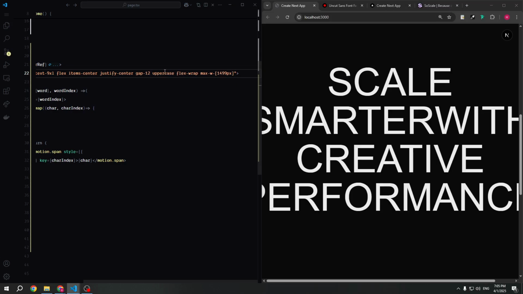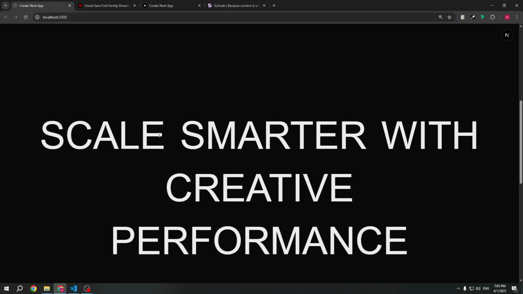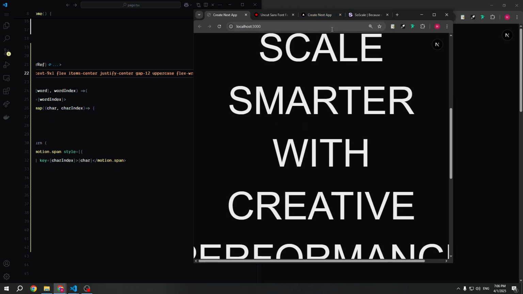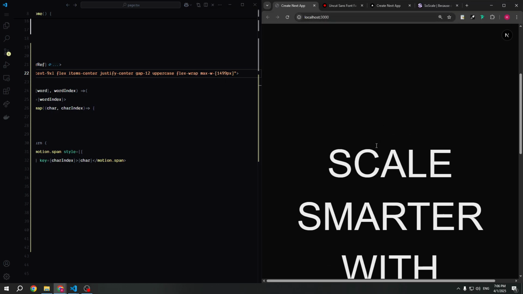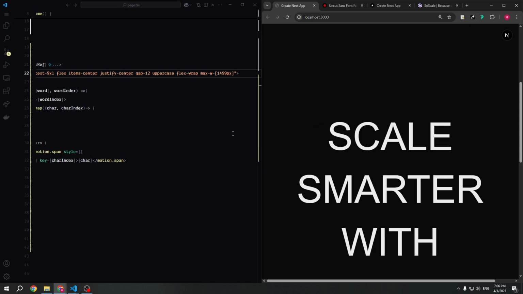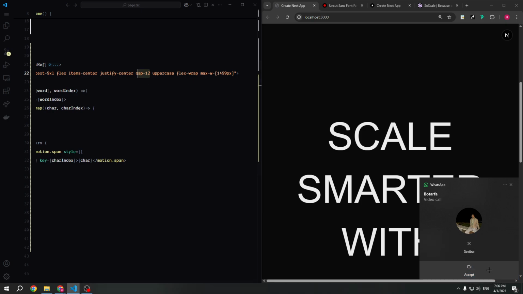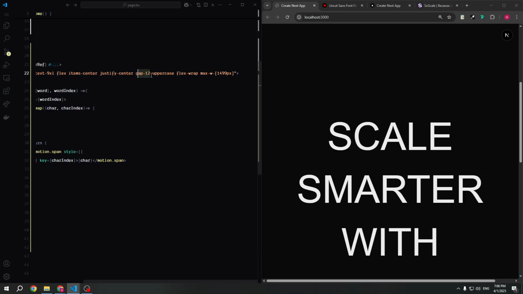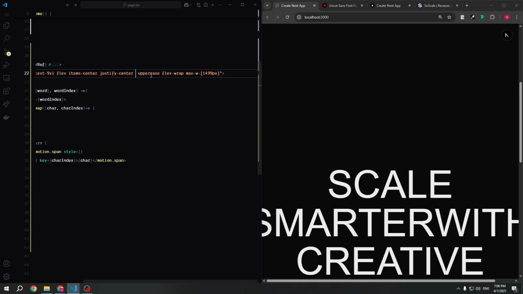If I add the gap here, like 12, as you can see, there is a gap here and a gap here, and between these lines, at this line, it will create a gap as well. So what the gap did, it gave the gap to all directions, but we want the gap to be only on the x, just on the line, or only between the words.